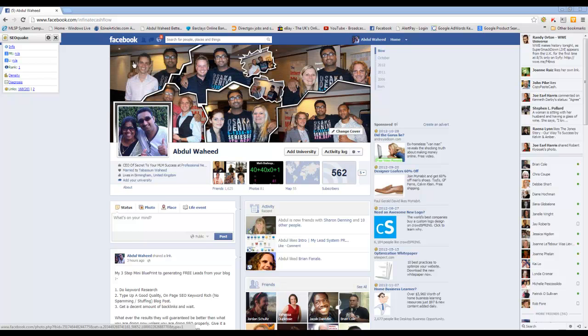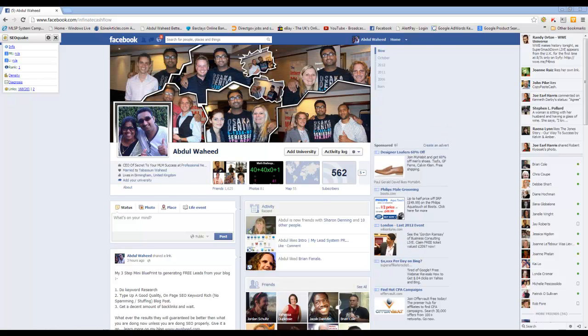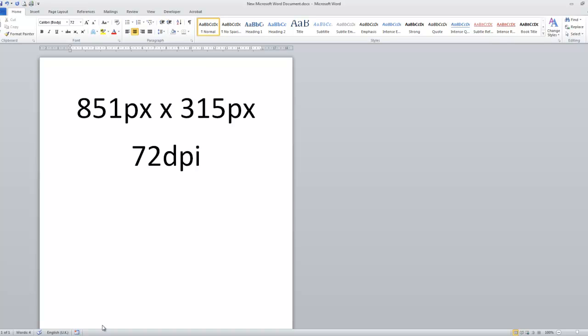So this is what we're going to be designing, something similar to this, not as advanced as this, obviously, guys. But this is actually my Facebook page, and this is my timeline cover. You can use the same dimensions for your fan page as well. But before I go ahead, let me show you the actual dimensions you will need.